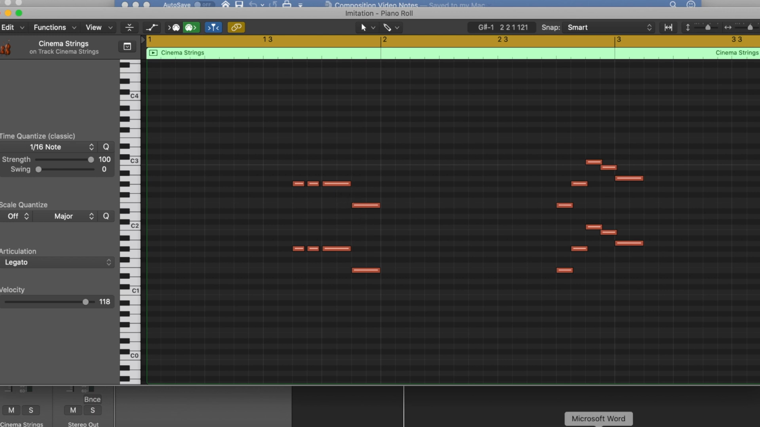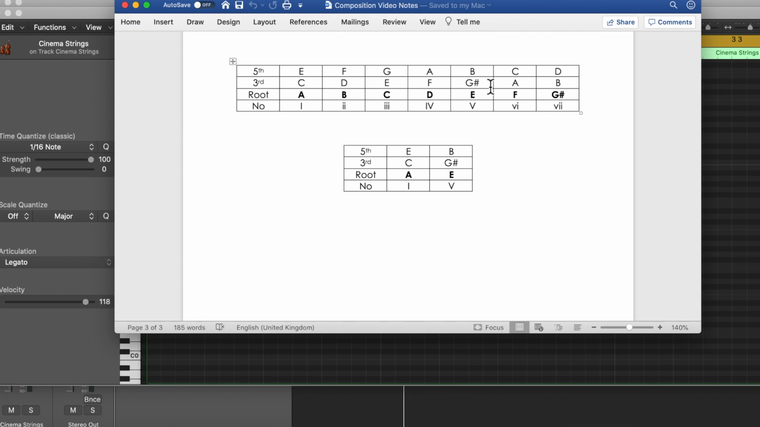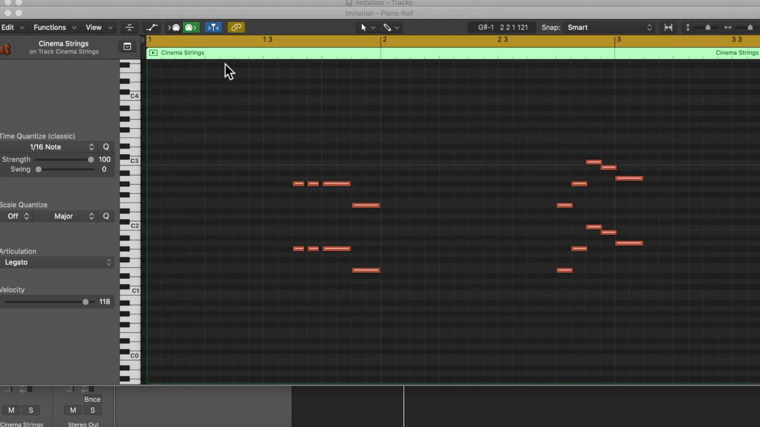And that comes from here, look. So that going for the G sharp and the E, because that is the chord that the band are playing at that particular time. So that's where we get that from.